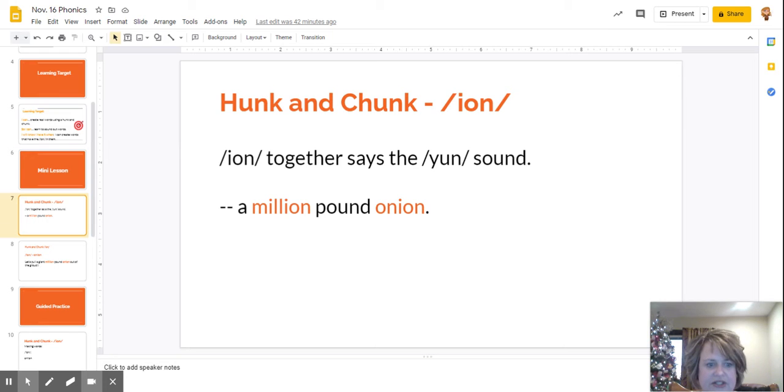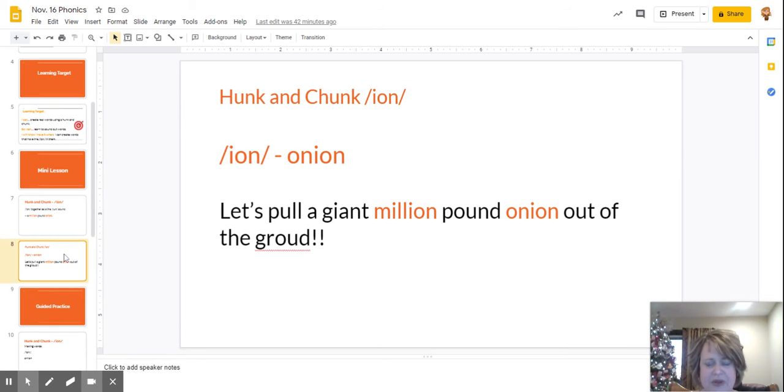So for our mini lesson, ION together says the yun sound, such as in a million-pound onion. Can you imagine? I can't even imagine a million-pound onion. It would smell like onions for miles and miles. It would just be unbelievable. So, ION in onion.